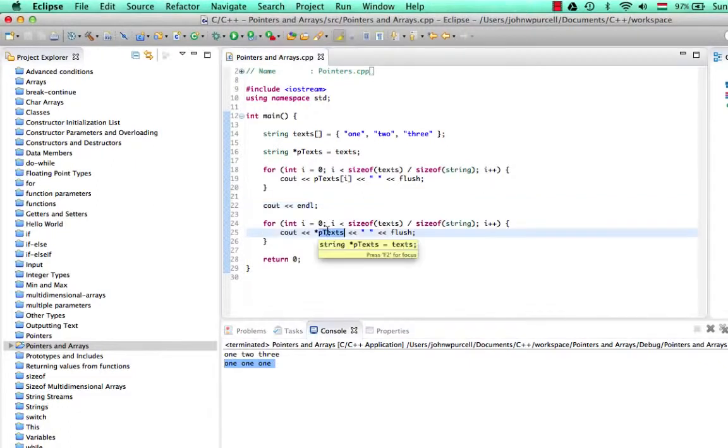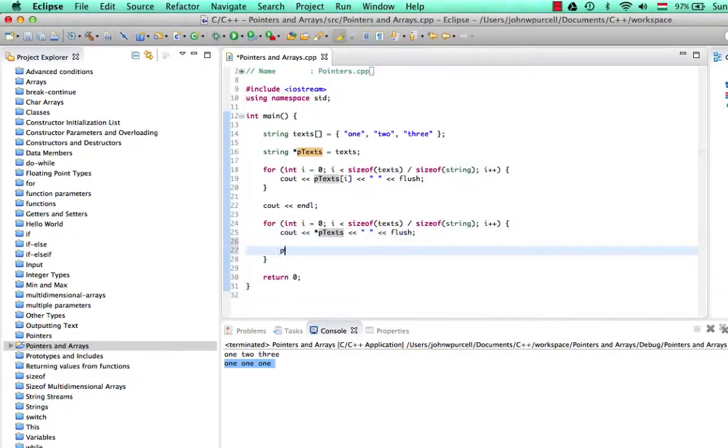How can we move this pointer to point at the next string? Well, because the pointer knows what size of block of data, what kind of data block size it's pointing at, we can just say ptext.